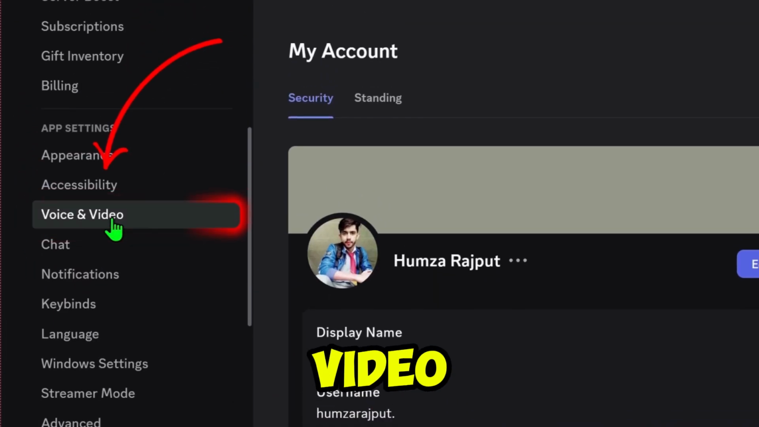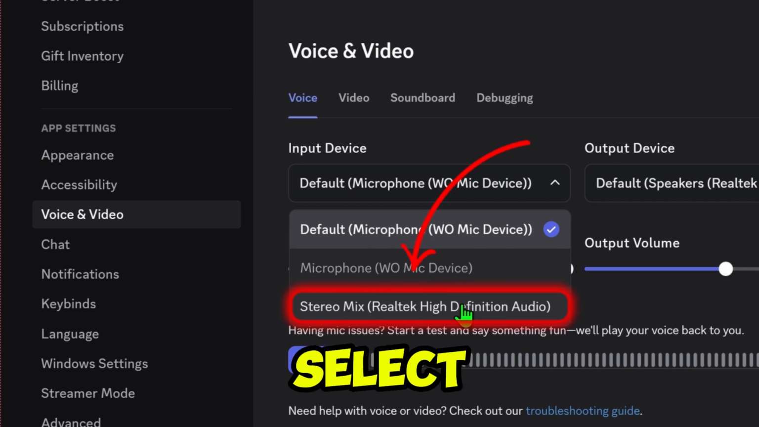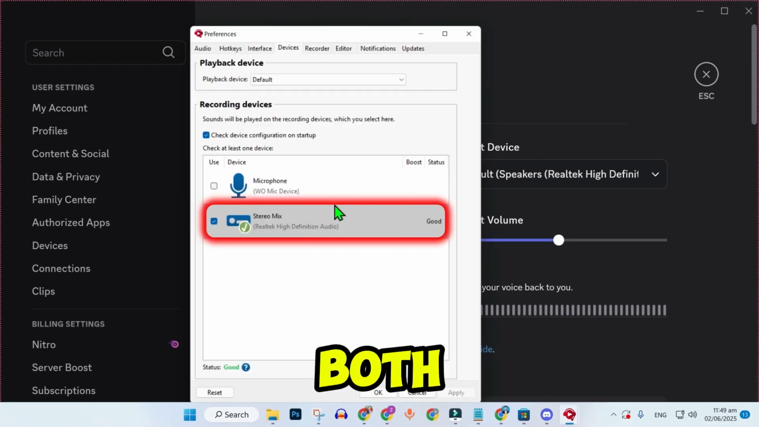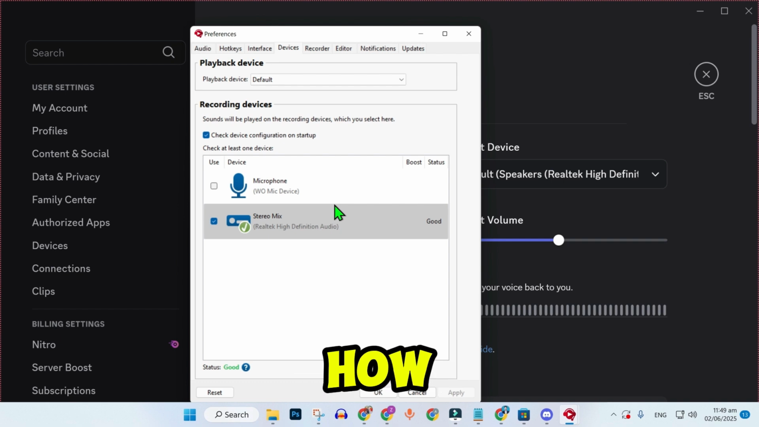Open voice and video and from input device you have to select stereo mix also. And you can see here we have selected stereo mix on both apps and that's it. So that's how you can connect Soundpad to Discord in just a few steps.